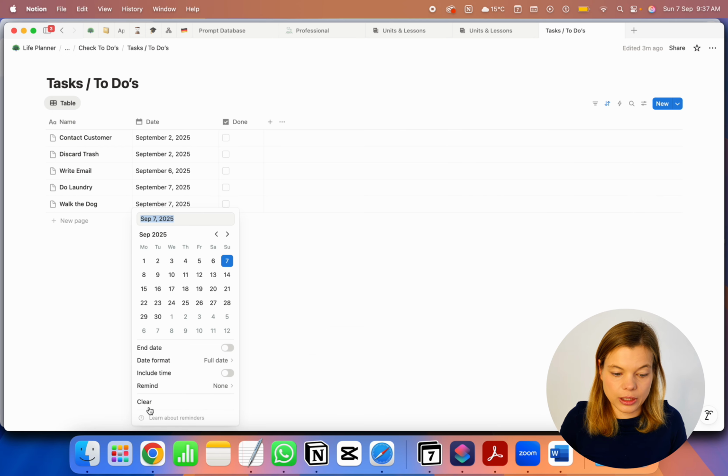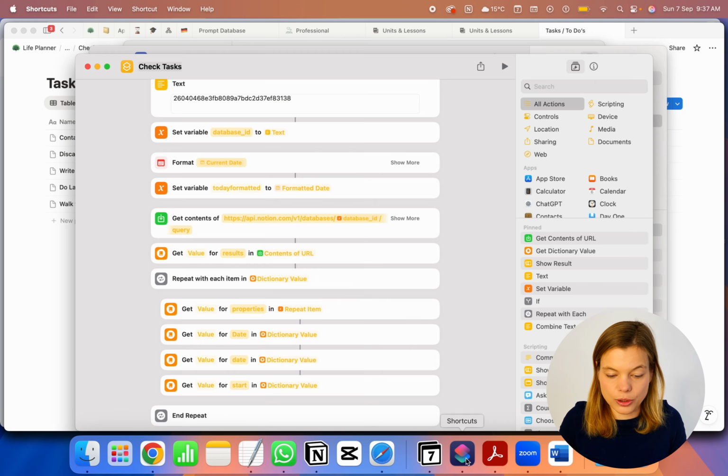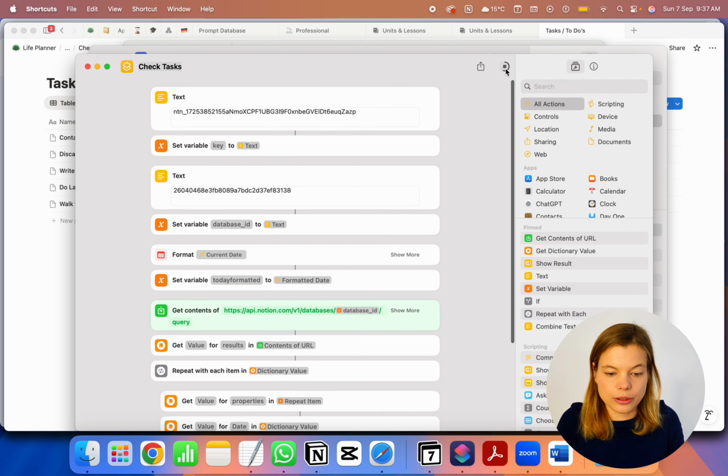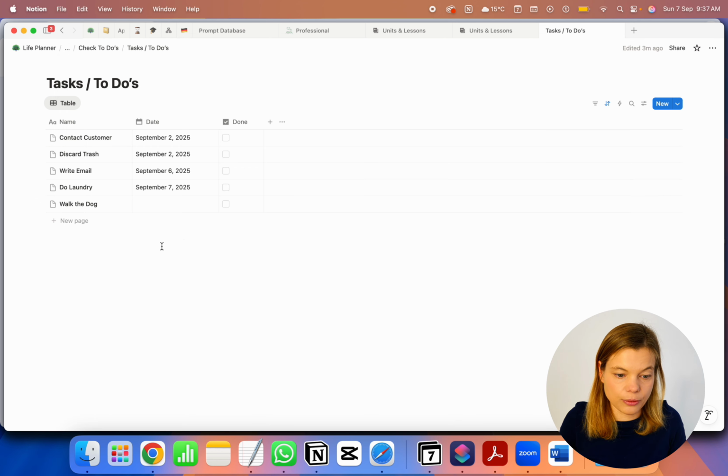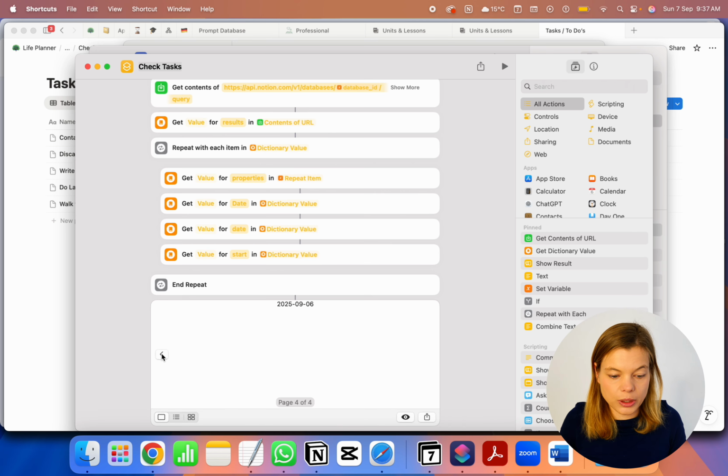For example, we can clear this again so we don't have a date here. We run the shortcut and here we now get four items with a date instead of the five that we have in our database. So in total we have five items, but only four have a date, and these four we get as a result now.